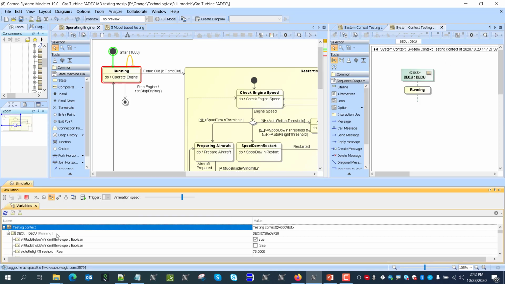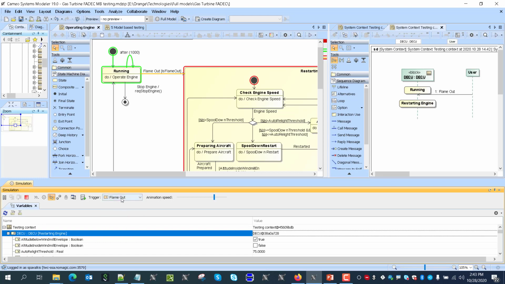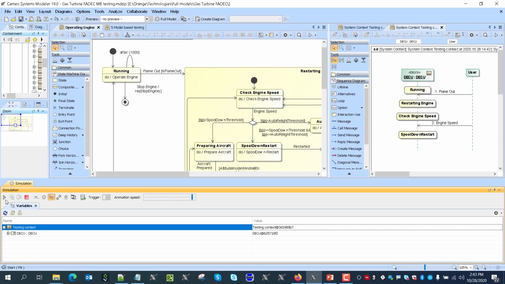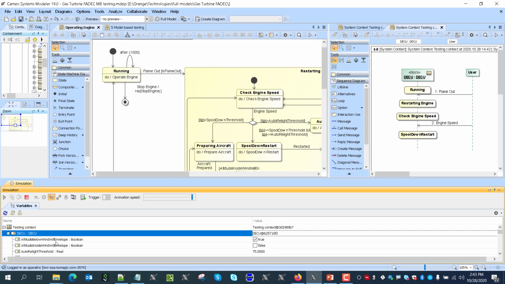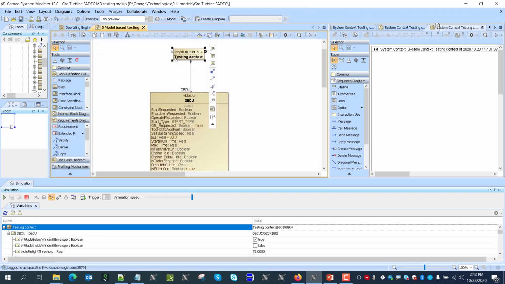Okay. Now we'll send flame out, and I can increase the speed. There is no need for engine speed. Okay, and stop it. So this is the second test, and then the next one again. Start, capture the sequence diagram, put it here.